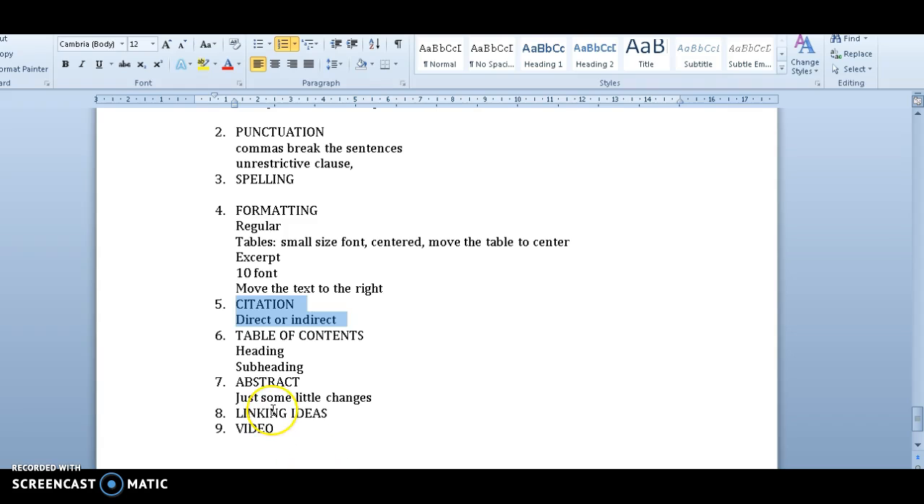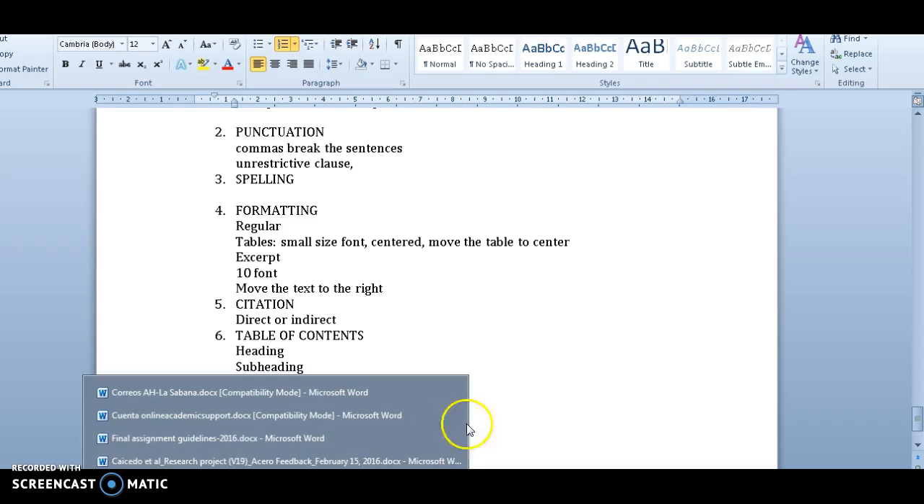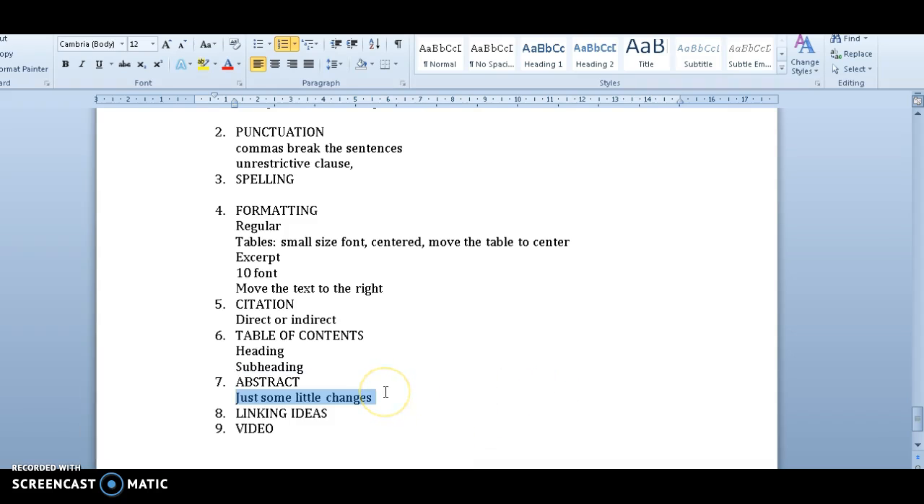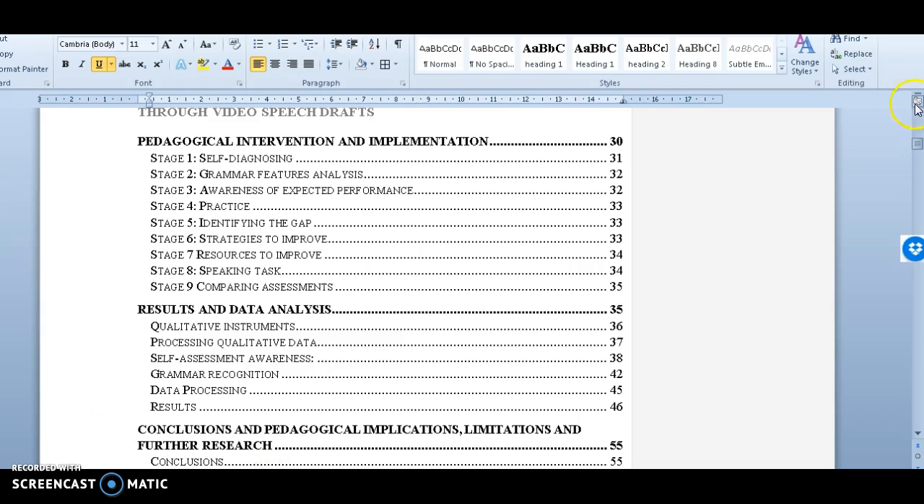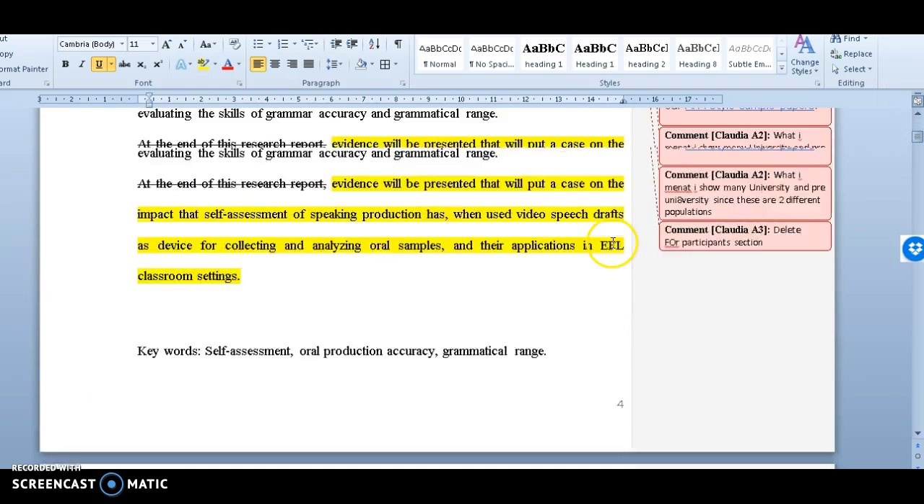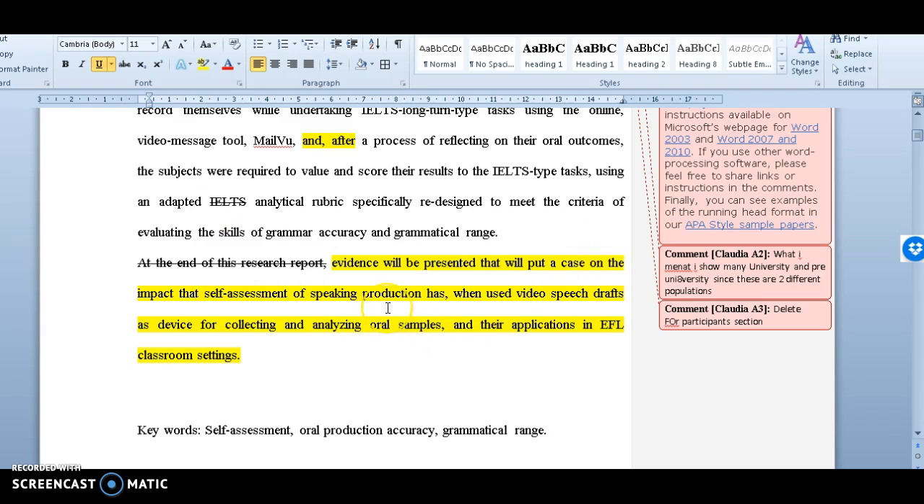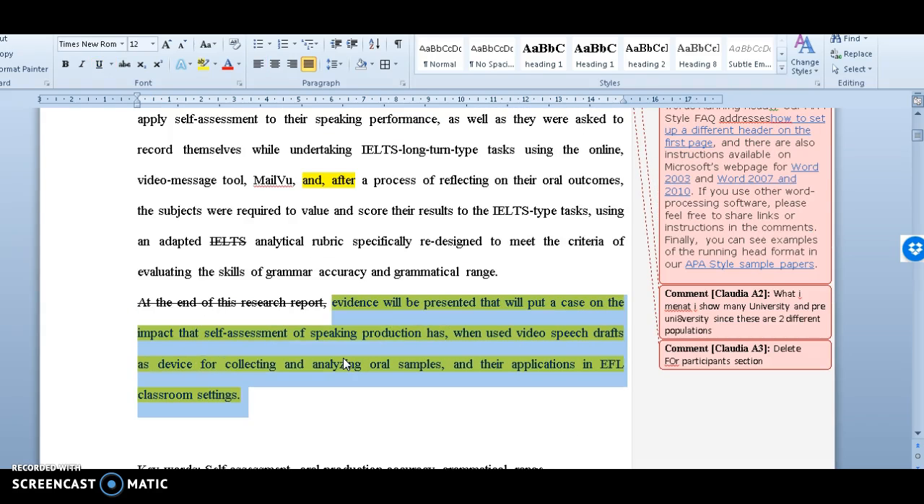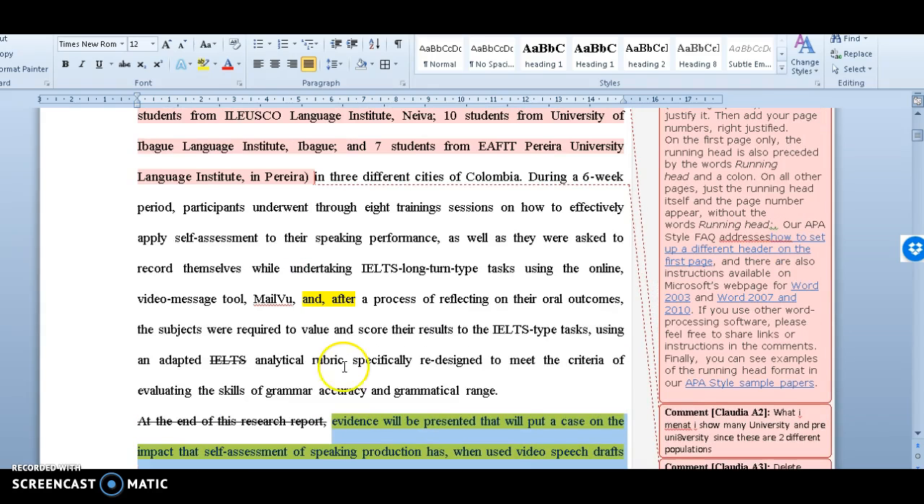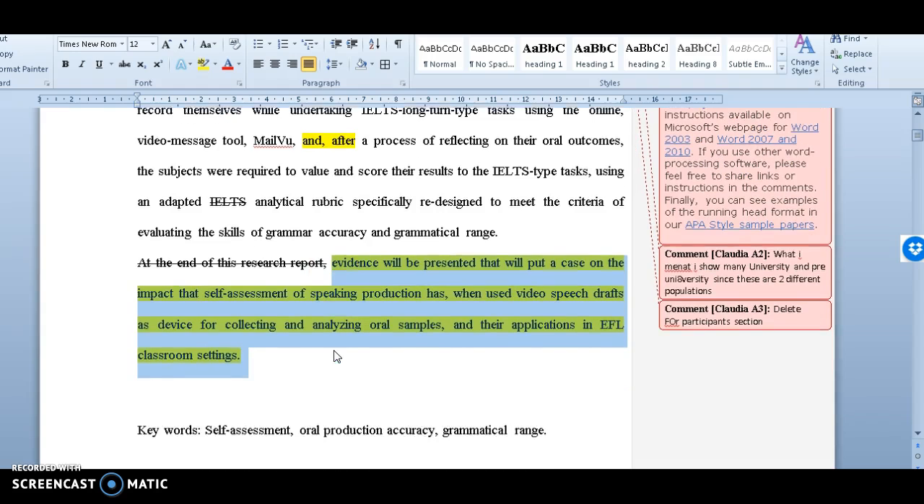The abstract, there are some changes. There are still some words that are not really connected, especially the last part. So continue making some revisions to the abstract. Still, it sounds correct, especially because you are not reporting on the findings. Let's say this last paragraph, at the end of this, evidence will be presented or put a case. No, what you have to do is, this is not the introduction of the paper, this is just explaining like the summary of the paper. So here you have to show what you found.